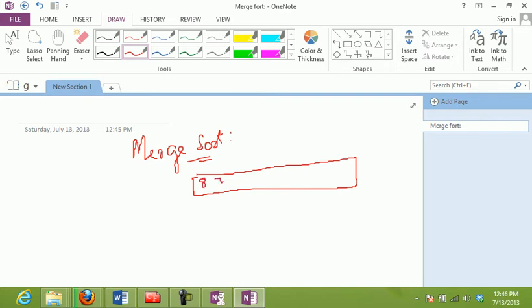Let's do it in a reverse order: 8 7 6 5 4 3 2 1. This is, for example, the array which has 8 elements. First it partitions into two, so that will be 8 7 6 5, and then 4 3 2 and 1. Now what it does to the sublists: first it divides into two, and then it merges.